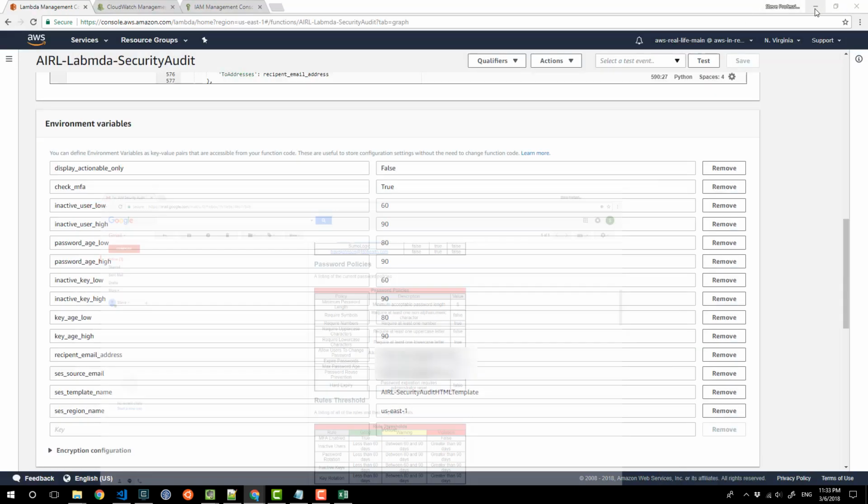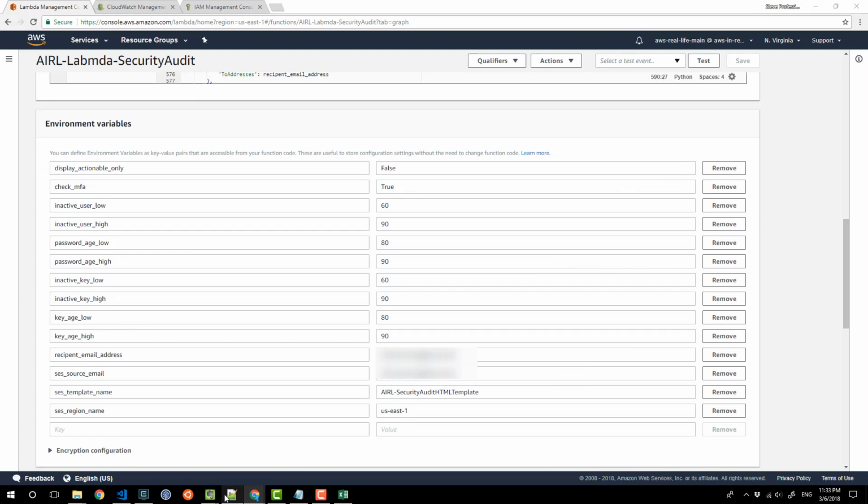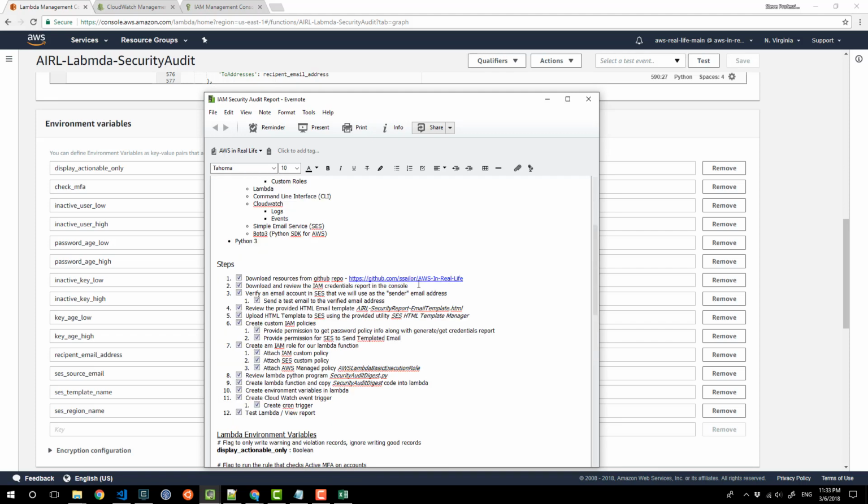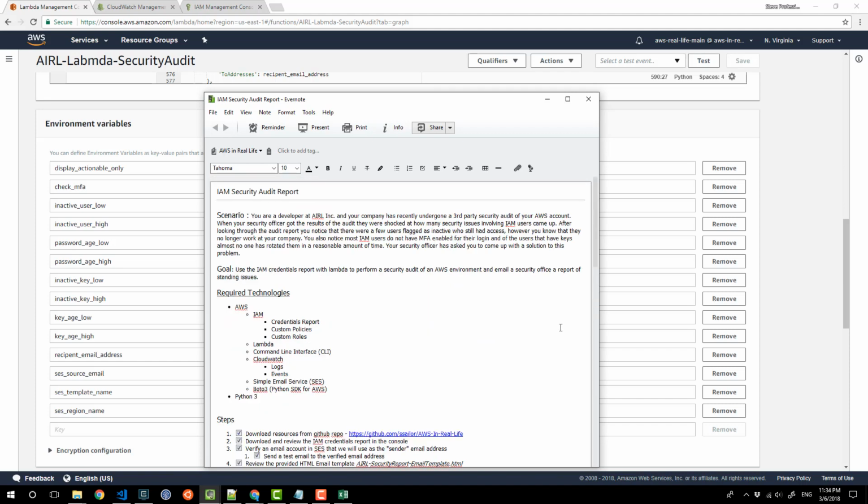All right guys, and that is it. Let's take a look at our list one more time and make sure that we've got everything. All right, so we have tested our Lambda and we have viewed our report. So let's take a look back at the scenario and make sure that we've actually met the requirements.